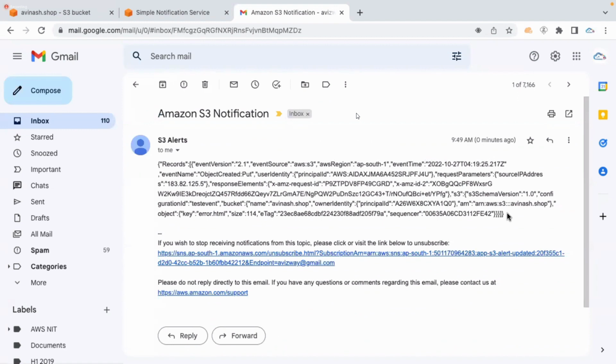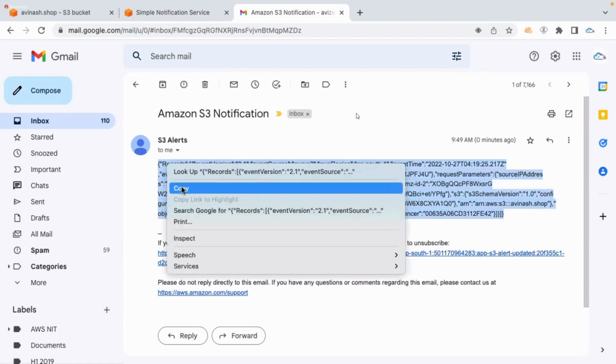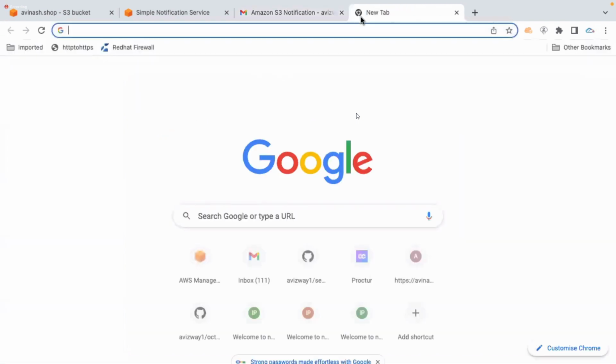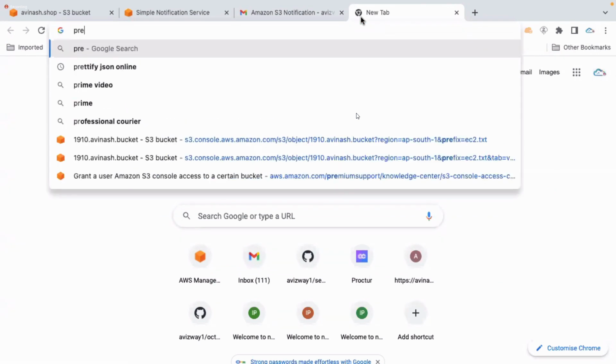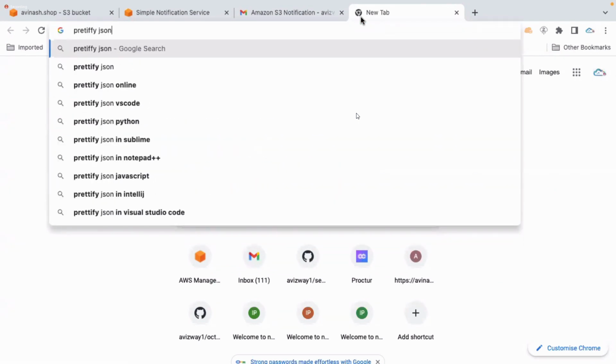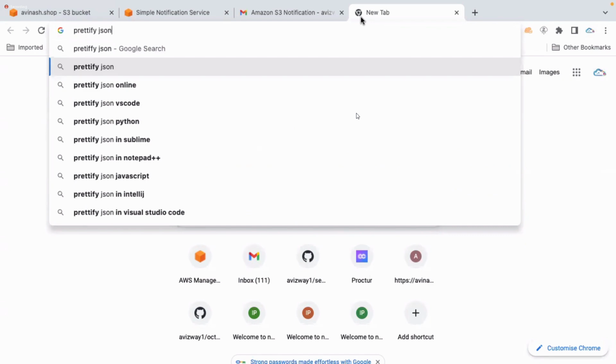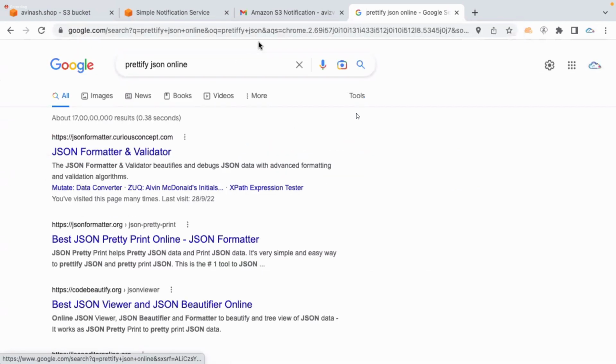Can't we get it in English format? We can get it, that we will discuss later. We need to depend on an option called input transformer. That is our coming session topic. So how to read this easily? Copy all this, open a new tab, Prettify JSON. Just search for Prettify JSON online.